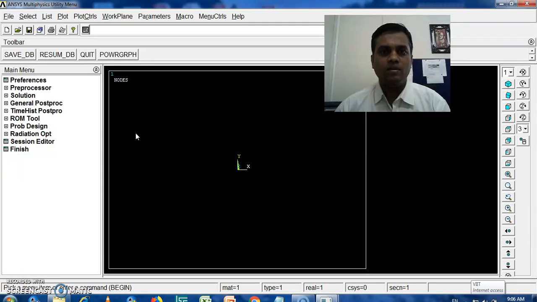Today in this module, I'm going to explain how to do modal analysis by using a finite element analysis tool. Here I'm using Ansys. I'll show you one example of modal analysis of an aeroplane wing, and I will explain the step-by-step procedure of how to do it by using the graphic user interface of Ansys.